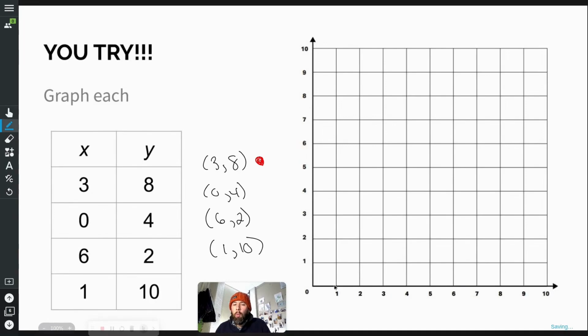Okay? So let's do 3, 8 in red. So let's go right 1, 2, 3, up 1, 2, 3, 4, 5, 6, 7, 8. Let's do 0, 4 in blue. So it's don't move, go up 4. So don't move, go up 1, 2, 3, 4. The ordered pair is 0, 4, right there on the y-axis.